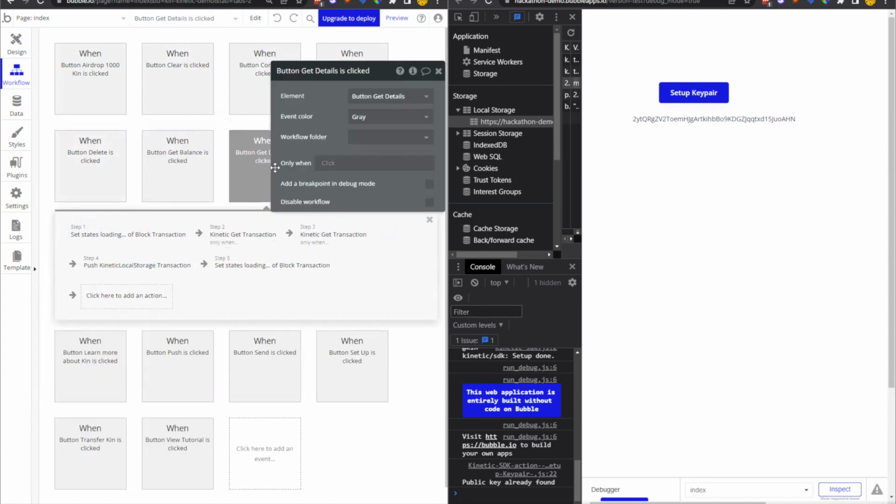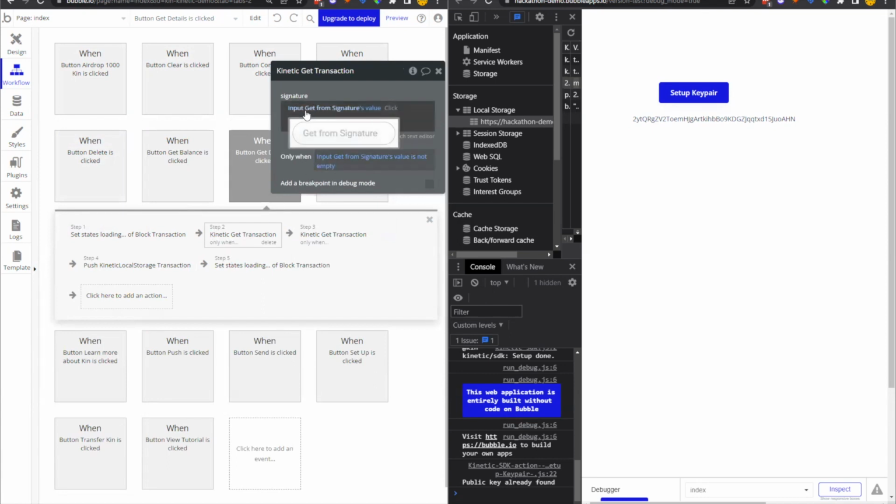Where get details. Okay, there we go. I didn't call it something obvious enough. So get transaction. Here it's going to ask for a signature.